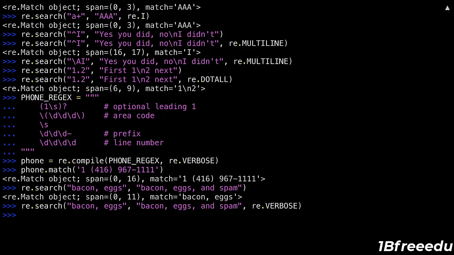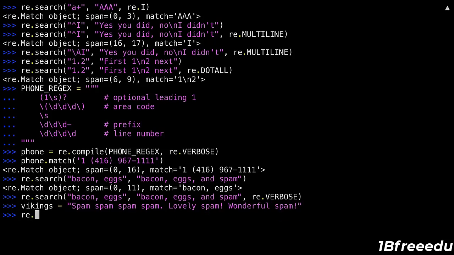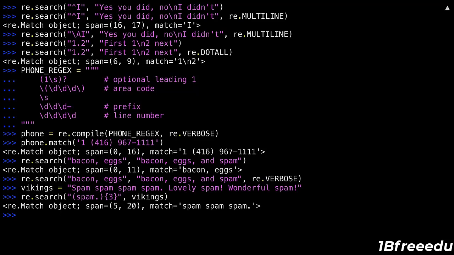Now for some fun with the debug information. I'll start with something that works. Here's the string I'll be searching. Here's a valid regular expression. I'm looking for the literal word spam with any character after it and repeating 3 times. It finds it, spam, spam, spam, period.